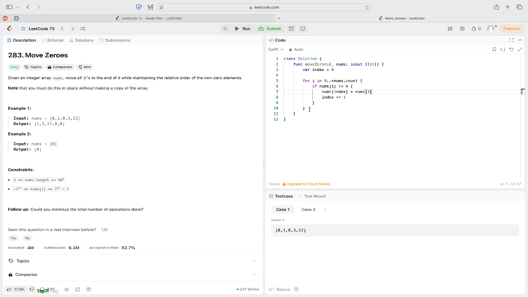So that's the first loop. This loop will get us all the non-zero numbers. So if we're using this, it would get us 1, 3, 12. And then we need a way to add the zeros to the end. So we have 3 numbers. The loop is 5.